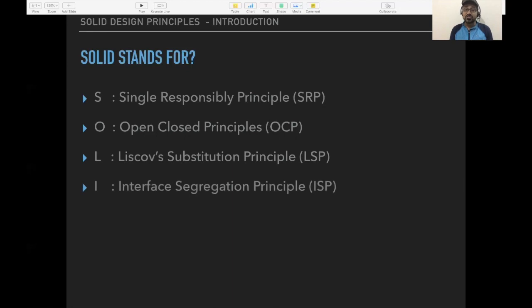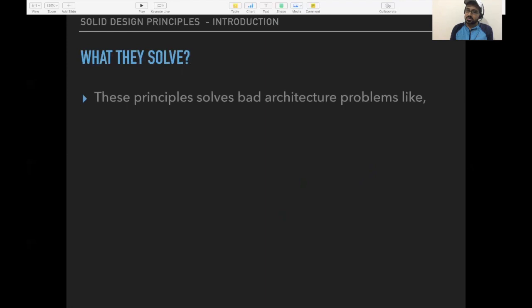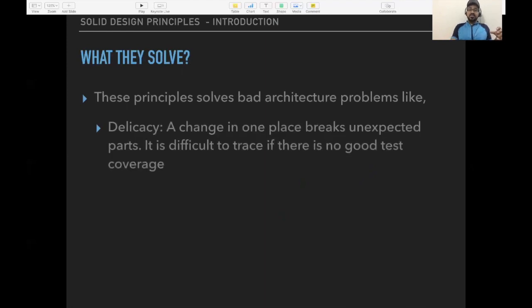I stands for interface segregation principle, and D for dependency inversion principle. What exactly do they solve? When we talk about design principles, these principles solve bad architecture problems. Simple enough. And let's take the first one, which is called fragility.